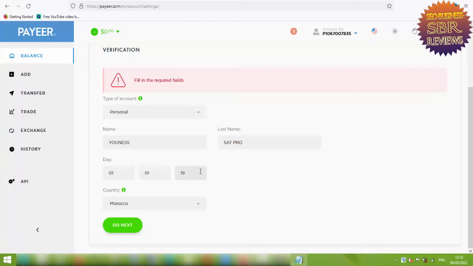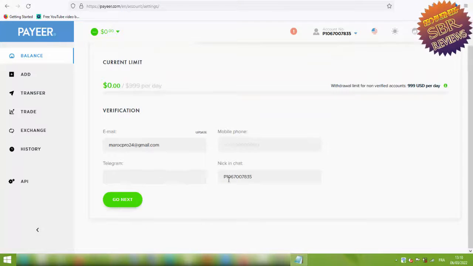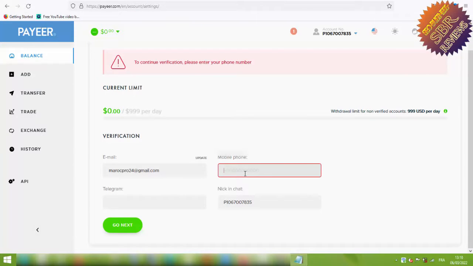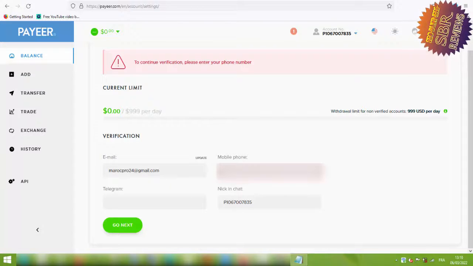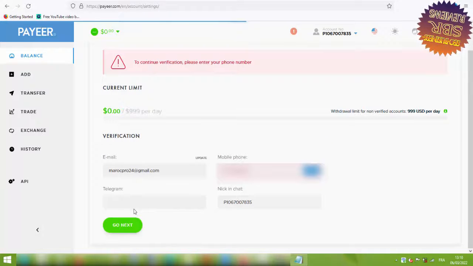You also added your birthday here and go next. You have to add your mobile phone, your phone number, add it in that place, and click OK and go next.